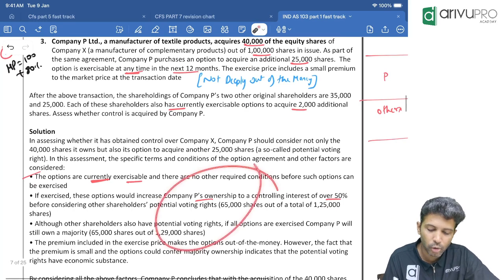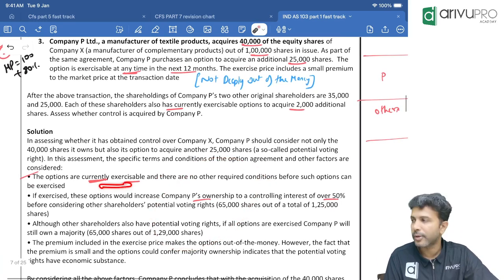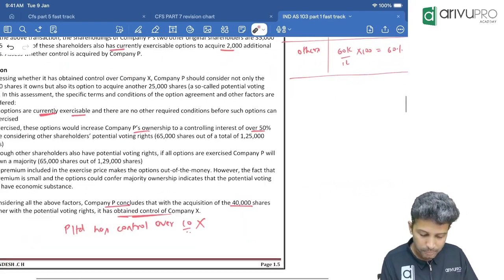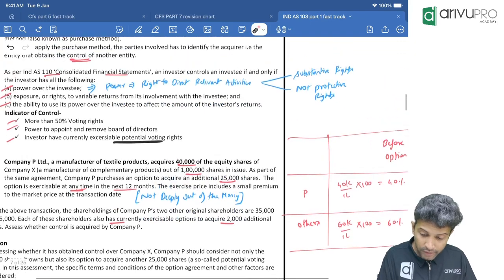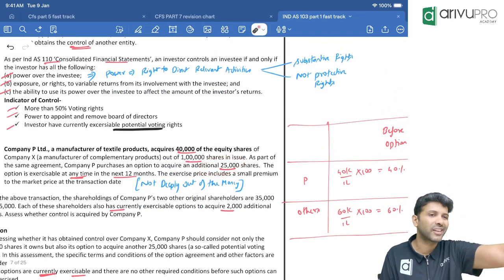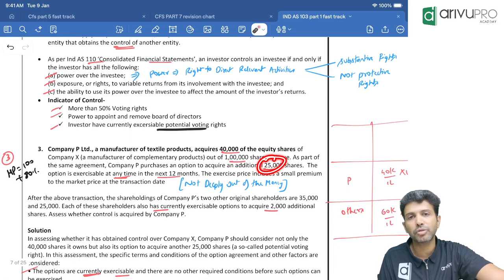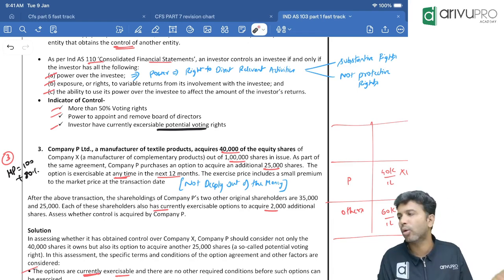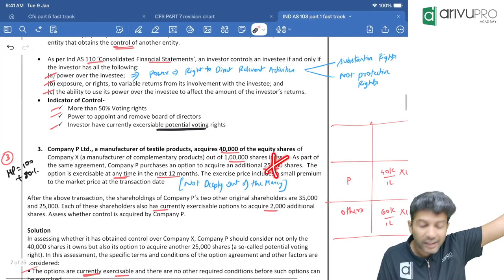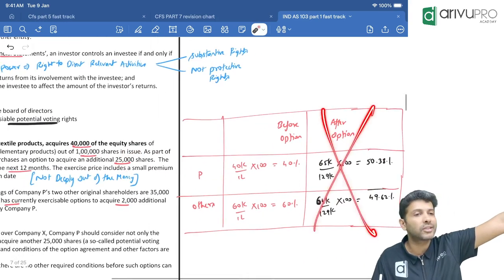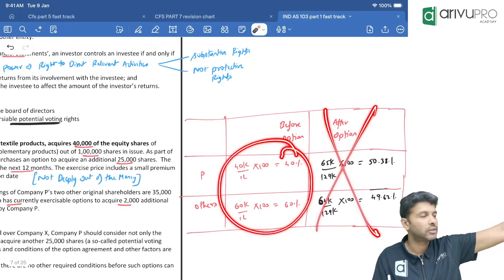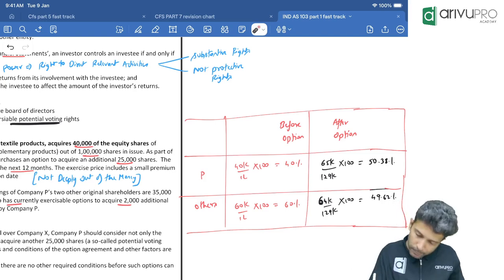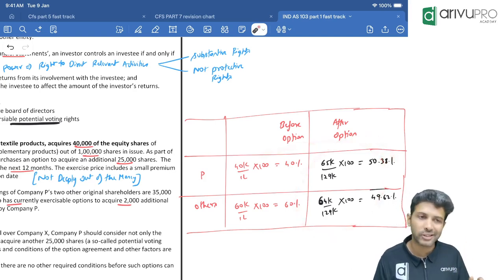That means P has control over X. Because this option, though it is a POS, is a substantive right because it is currently exercisable. Has P already purchased this 25,000 additional shares? Not yet. But will you consider this 25,000 for control? Yes, because that right is substantive. It is not deeply out of the money. If it was deeply out of the money, you would have only taken the current holding and said we don't have control, we only have significant influence. Since it is not deeply out of the money, we need to consider the option also and find out the percentage.